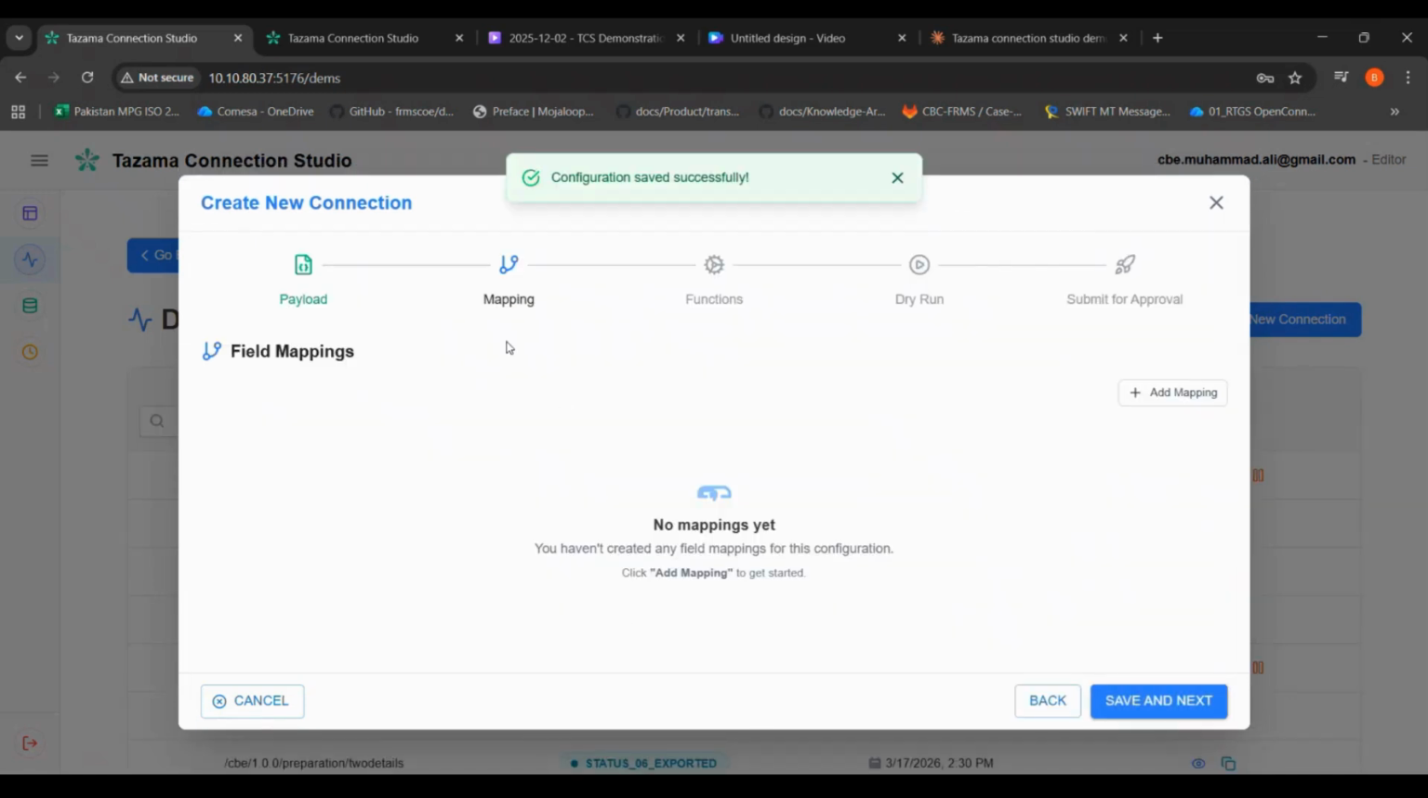All right, so for the next step, which is mapping, since this is another detailed kind of tab that we have here, it's a detailed functionality, so I'm going to be covering this in the next video. So stay tuned.